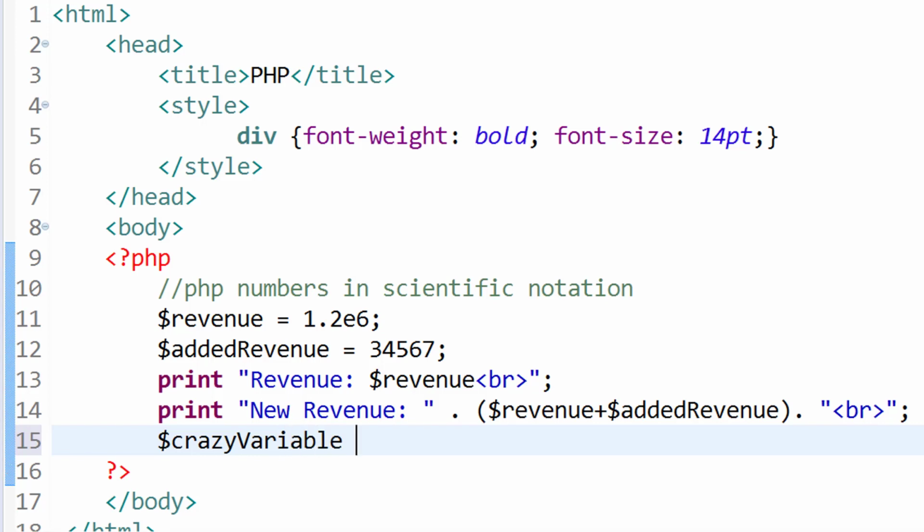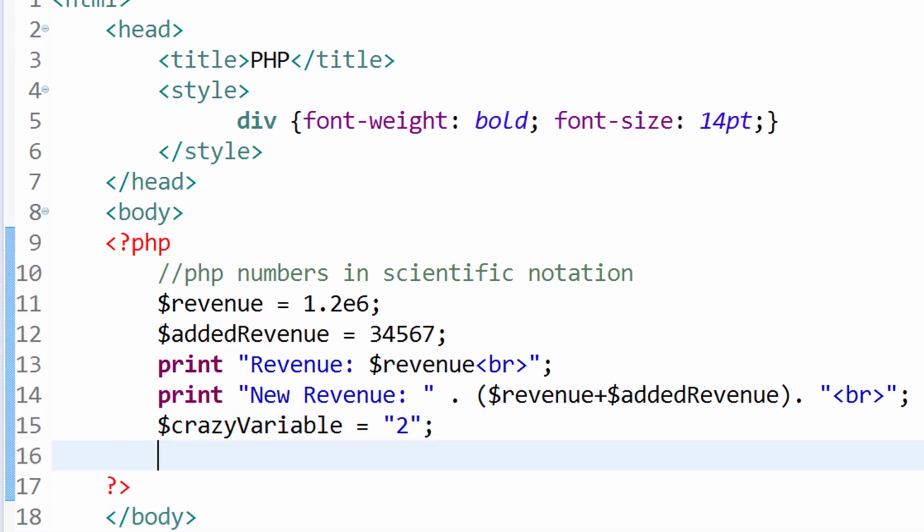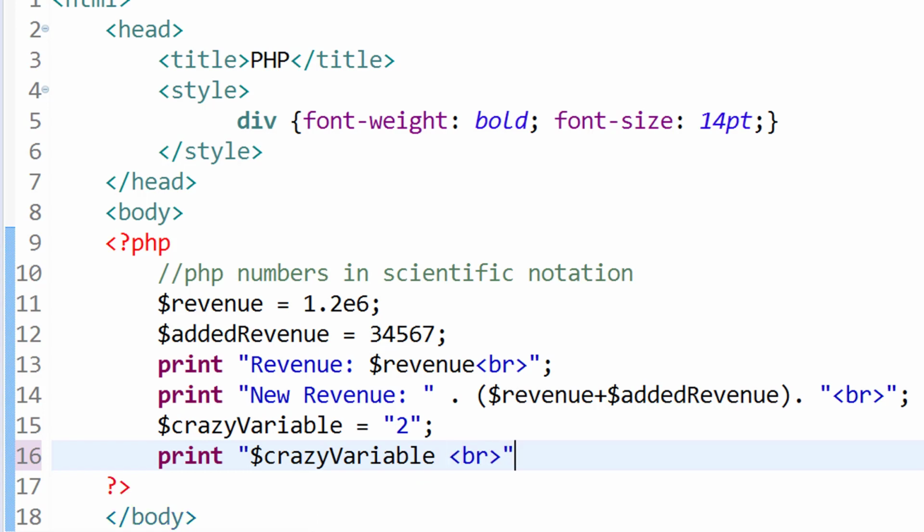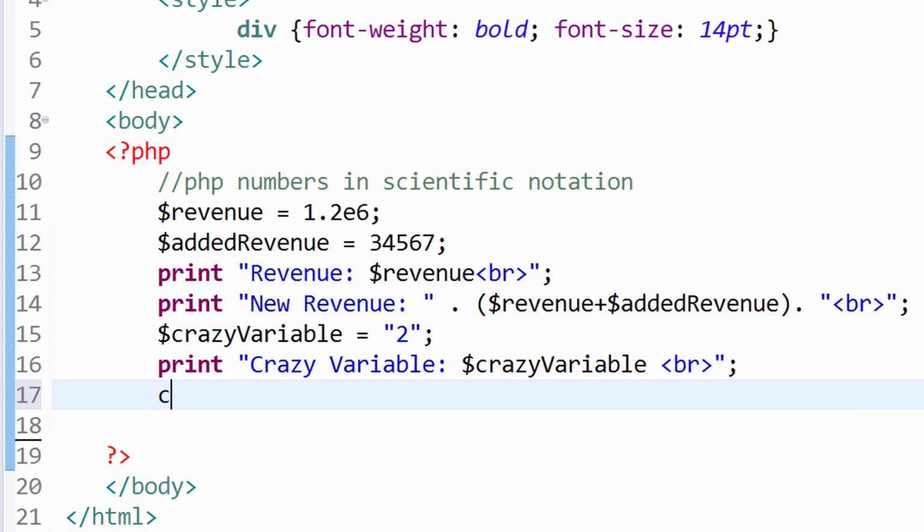So let's look at, I'm going to call this one crazy variable. And we're going to give it a value of 2. So print crazy variable. And let's put the text here.